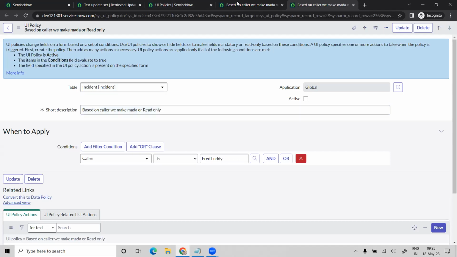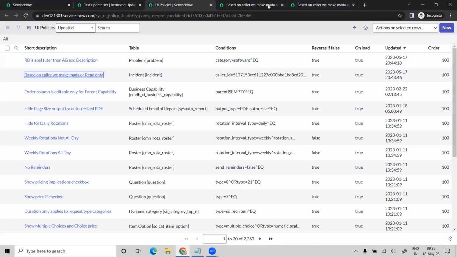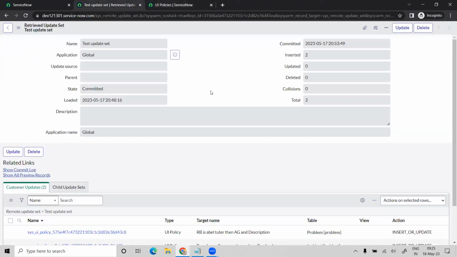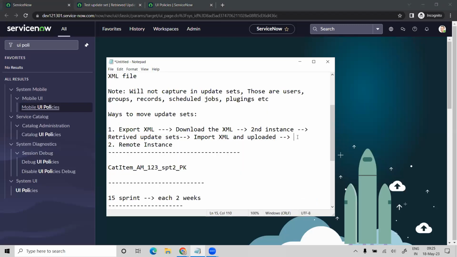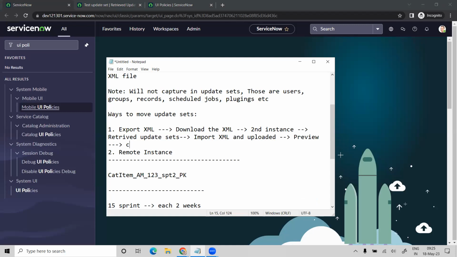So that's how we capture multiple configurations and customizations, whatever we did, from one instance to another instance. This is how we work with export XML: after importing, uploading, preview and commit. So done.